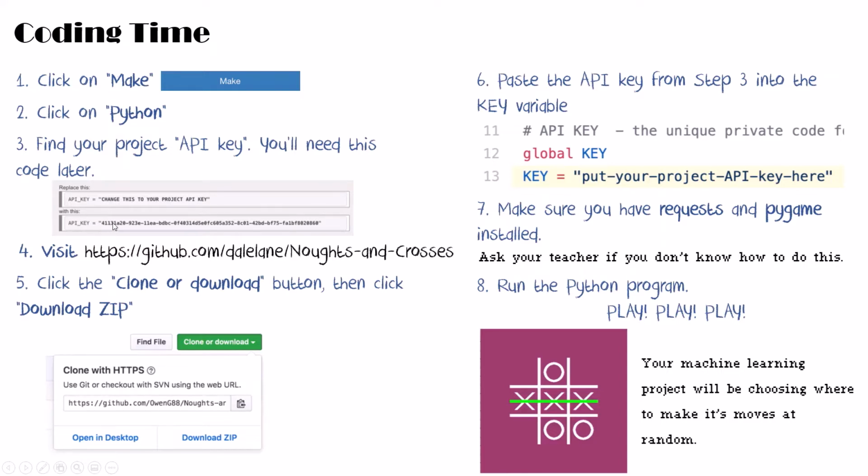After all, we will copy this to our code, and then we need to go to github.com/delane/noughts-and-crosses. So we go to this website, and then we need to clone this project to our computer, and then we need to download zip. After downloading zip, we extract it and open it in Spyder.